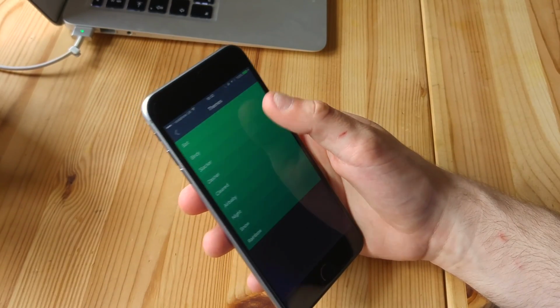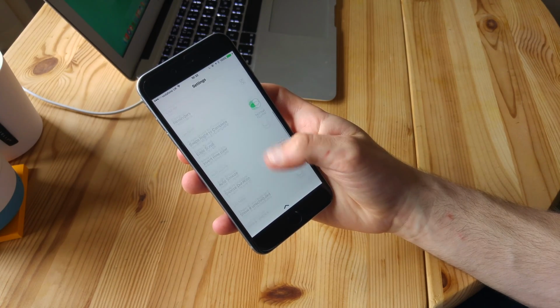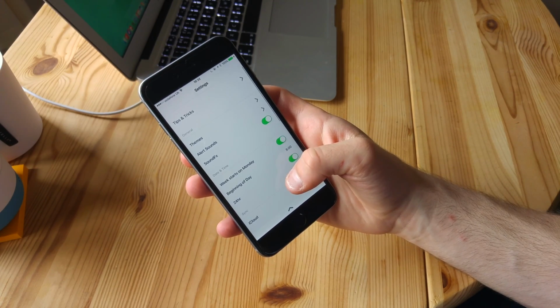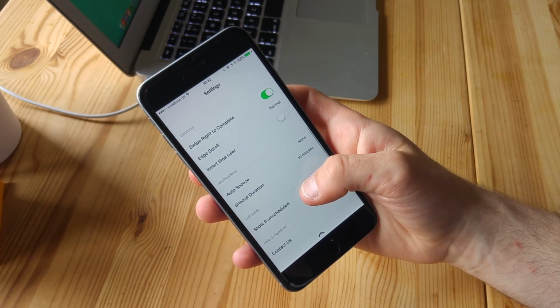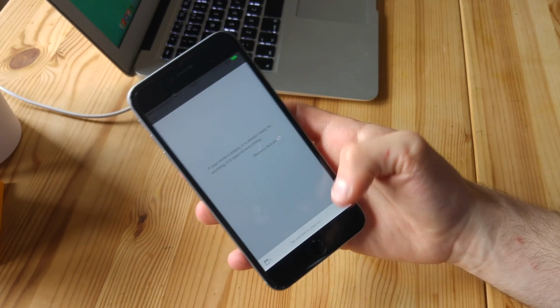Now, there are loads of different themes which I enjoyed. Some of them were pretty cool. In terms of the settings, you have the ability to change certain elements of it, like what day you want to start the week and things like that. There's also themes, as I mentioned, and iCloud storage as well.